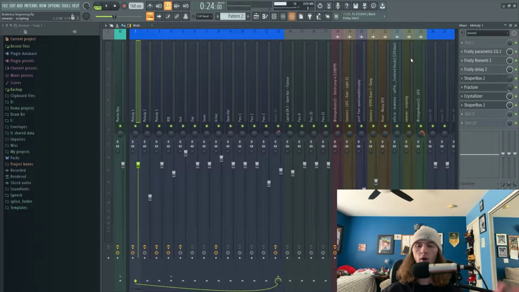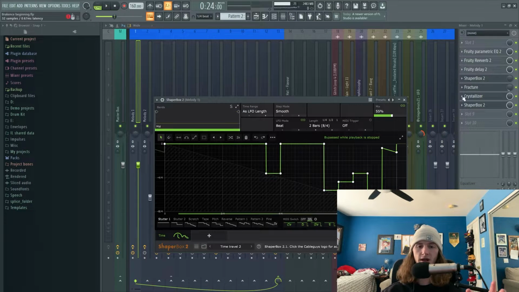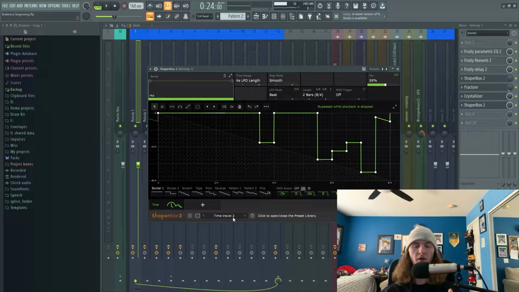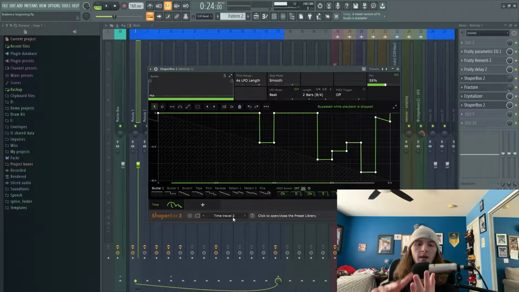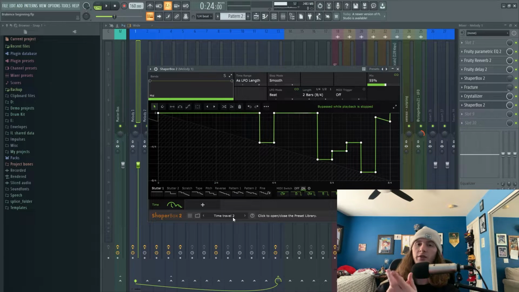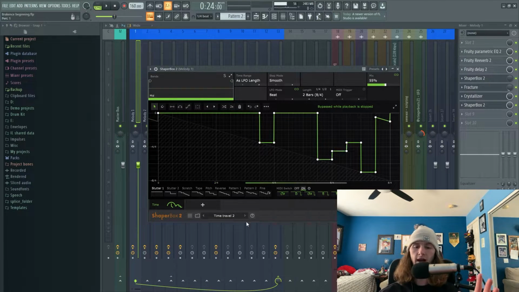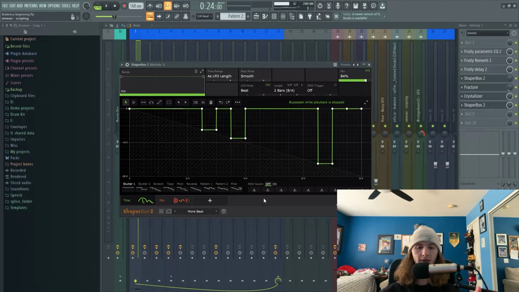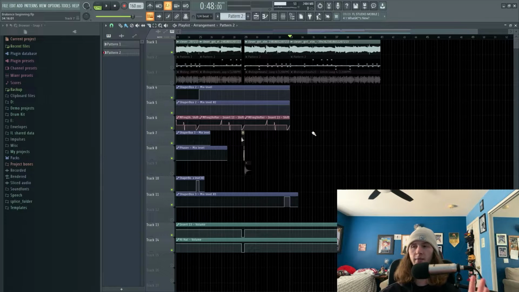And then to provide even more variation, I have two instances of Shaperbox. For these kinds of beats, Shaperbox is your best friend. Not only for melodies, but you could use it for drums and providing some variation in the master with fills and switch-ups. So for this melody, the first instance of Shaperbox is on the Time Travel 2 preset, and the second one is on the More Beat preset. And with both of those presets together, this is what the melody sounds like.